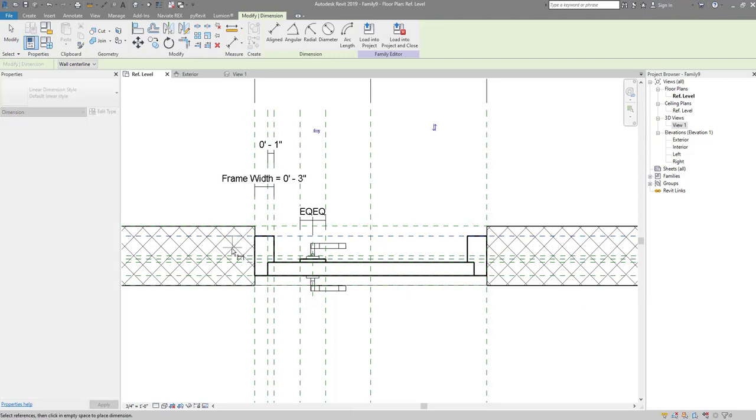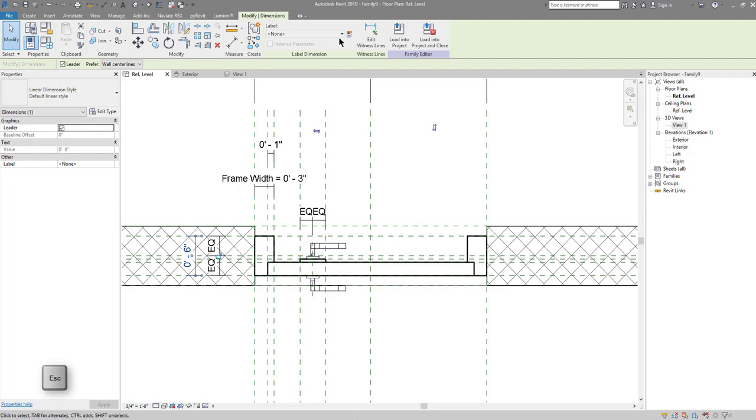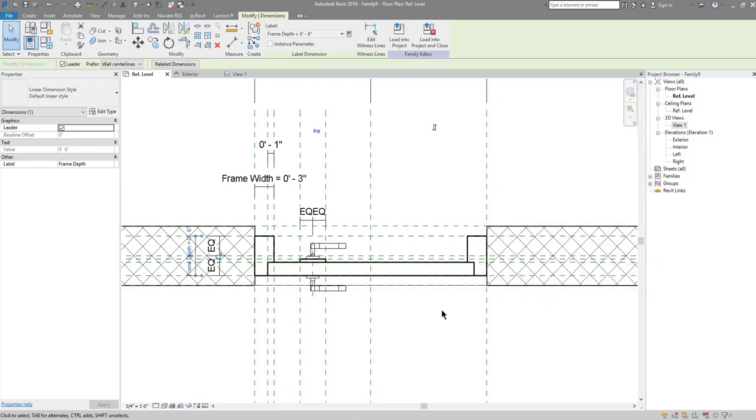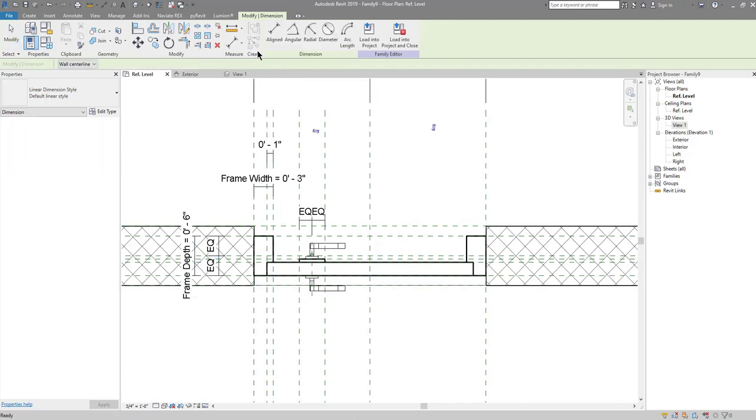Use Create Similar tool and place the dimension and assign equality constraint. Place one more dimension as shown. Select the dimension and assign parameter as previously done, but this time name it as frame depth. And click OK. Place couple of more dimensions as shown and lock it.